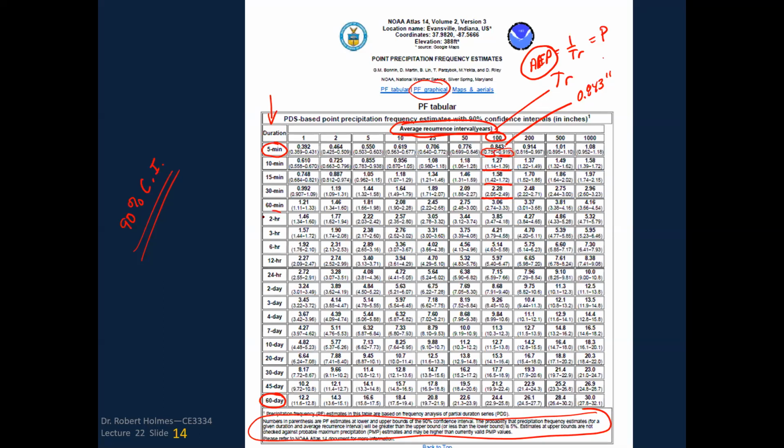If I were interested in the 2-hour rainstorm, 100-year, it's 3.85. If I were interested in the 24-hour, it's 7.15. And again, you're going to have a homework assignment to go through and look at some of these things.